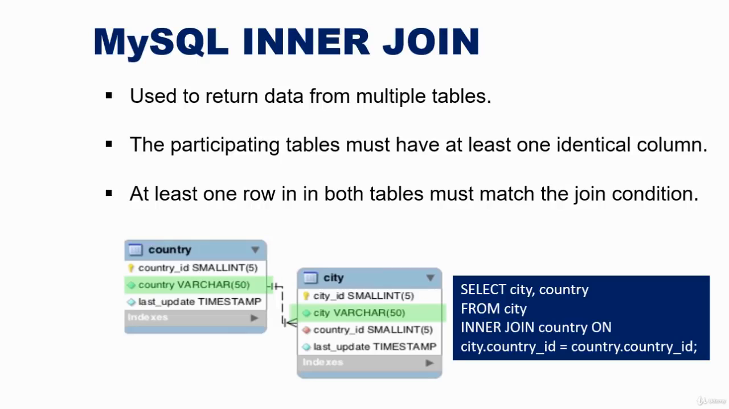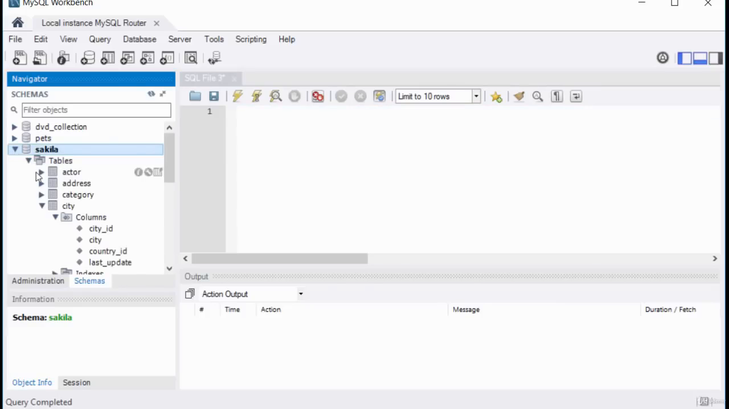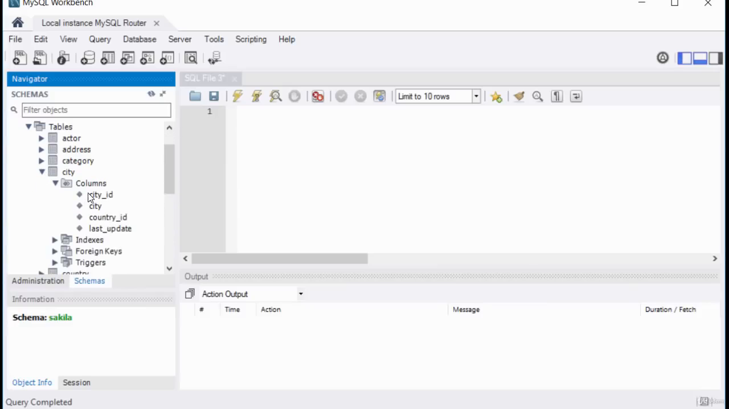So let's go to our MySQL Workbench and see how this translates into a real query. So this is my SQL Workbench, and the schema we're working on is the Sakila schema, which is a sample schema. If I open that, look at the tables here, we can see we've got a city table, and you can see these are the columns in the city table. We've got city underscore ID, city, and then country underscore ID, and then last underscore update.